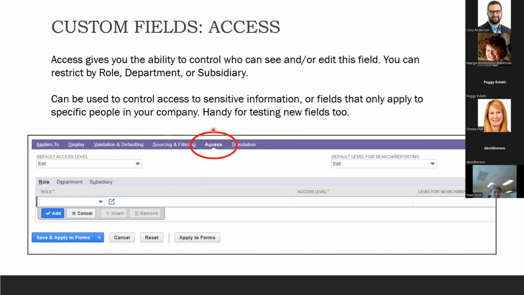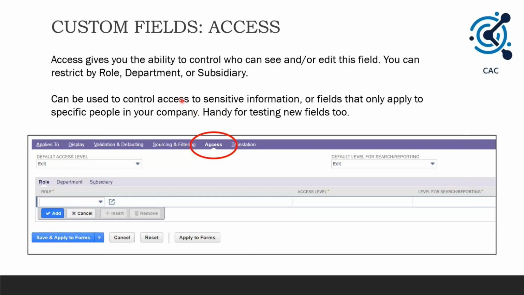The access subtab, this is where you should be leveraging this for field security. It gives you the ability to control who can see or edit this field. You can restrict by role, department, or subsidiary. The default on new custom fields is access level edit, and default level for searching and reporting edit. This matters if the field contains sensitive information that you do not want visible to all employees, for example.